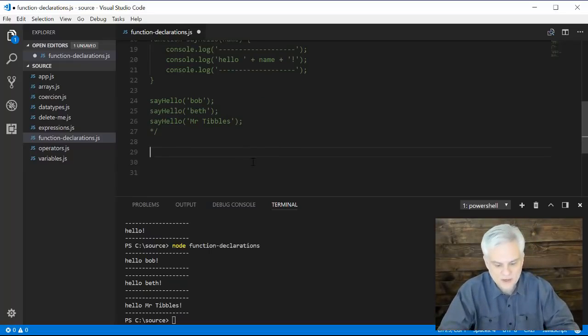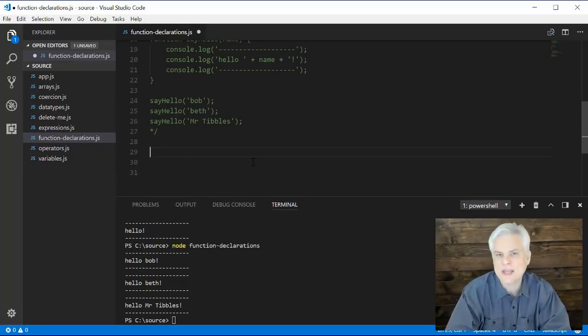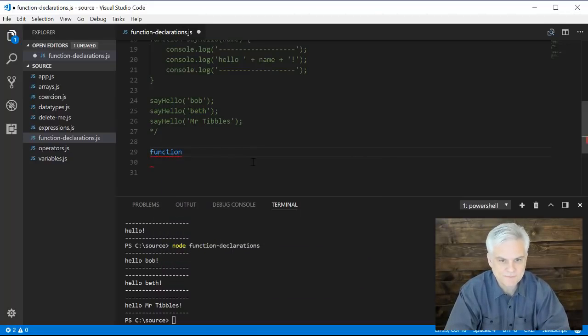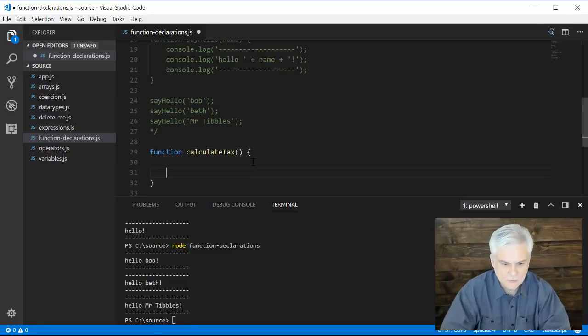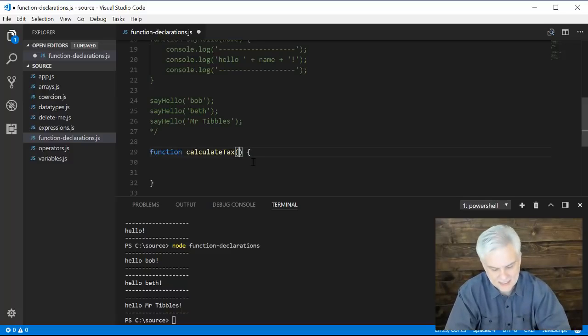But what if I wanted to create a more interesting function that implements some business rule in my system, in my e-commerce system, like to calculate the sales tax on a given amount, say a subtotal of all the items that are in my shopping cart. I might create a simple function called calculateTax, like so, and we'll get to the body in just a moment, but I want to allow the caller to pass in the amount that we're going to charge tax to.